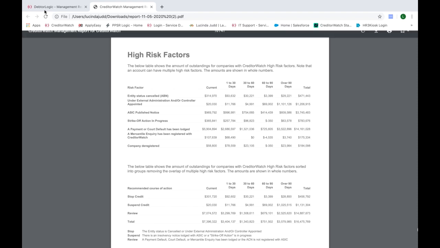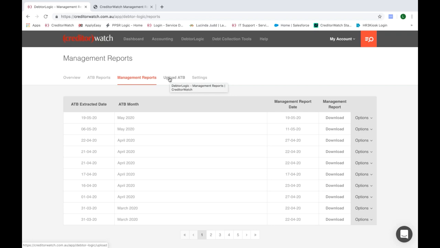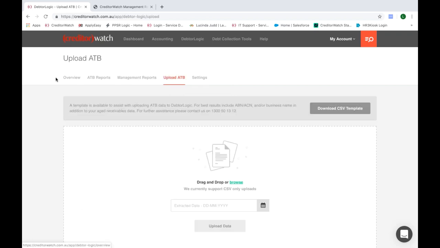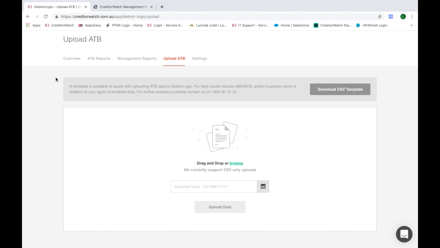Let's jump back to DebtorLogic. I'm now going to move on to the upload option. This has been really, really simplified so that you can do it independently. All you need to do is browse your desktop and upload your file with the extracted data that you would like to see. If you're struggling with this at all, or if you're time poor, I'm here to help, so you can send your ATB to me and I can do that for you if you'd like.